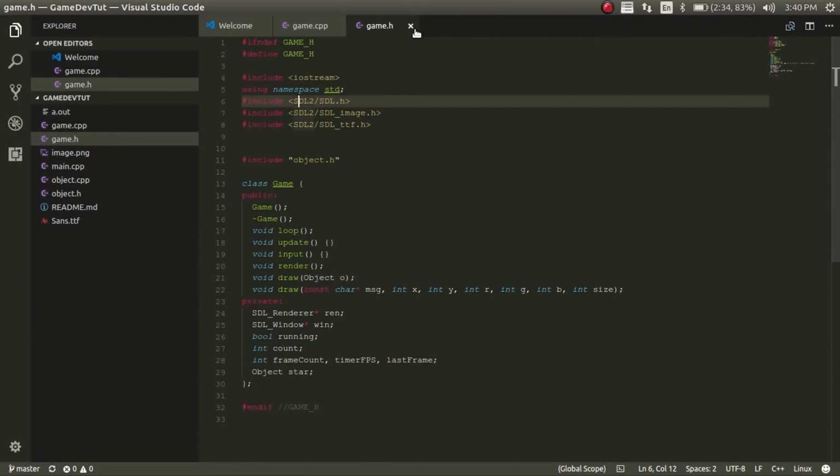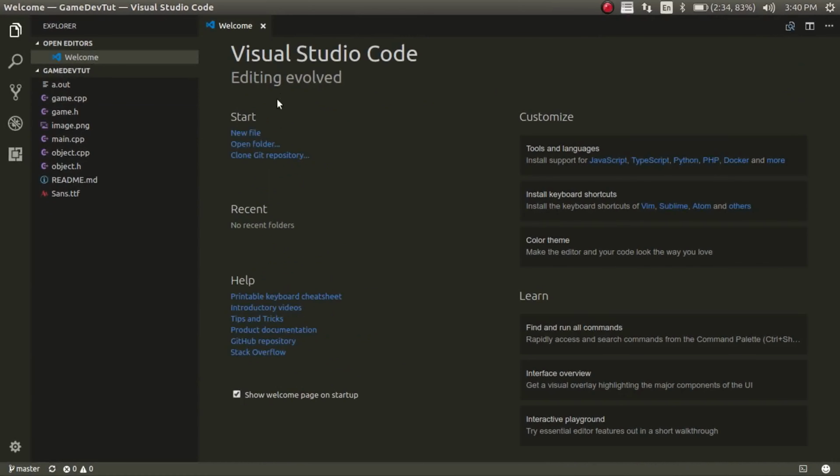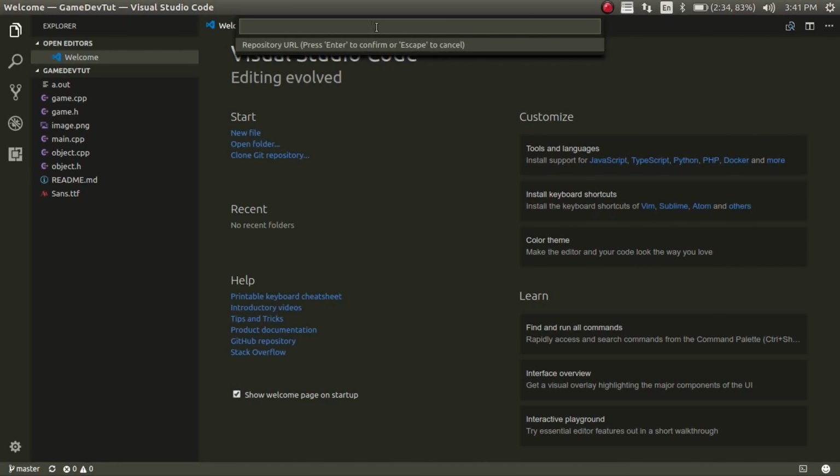Now, you may notice I'm using a different editor. I got Visual Studio Code. It's a free editor for coding. It works on Windows, Linux, and Mac. And I'm just trying it out. It's pretty nice. It has right here an option to clone a Git repository. So you can go ahead and just click that. You can put the repository that we have in here for our game code. I'm going to put that in the description as well, and make it so I can clone it a lot easier that way.